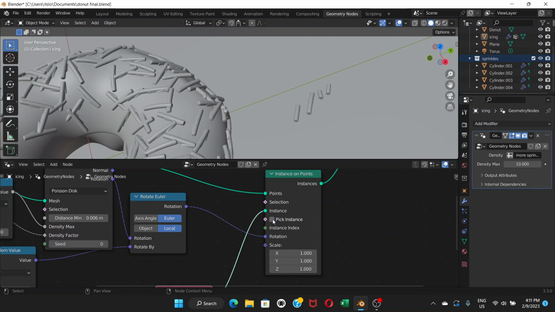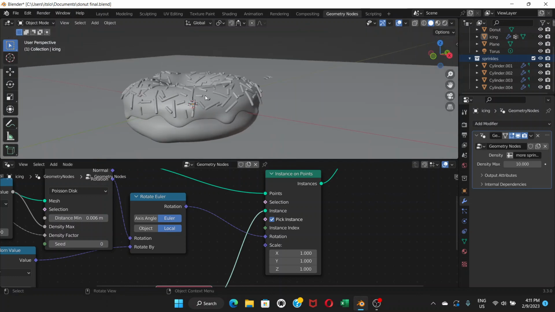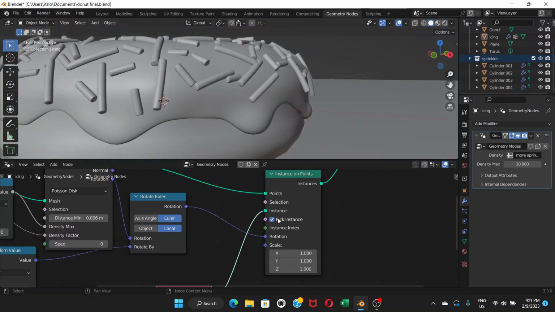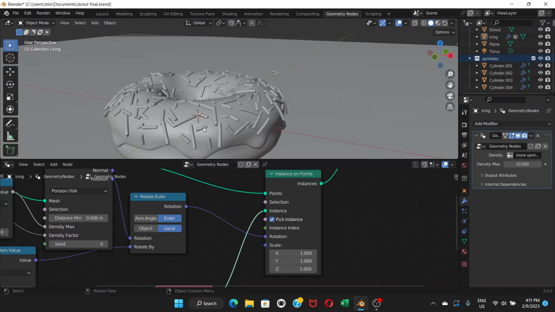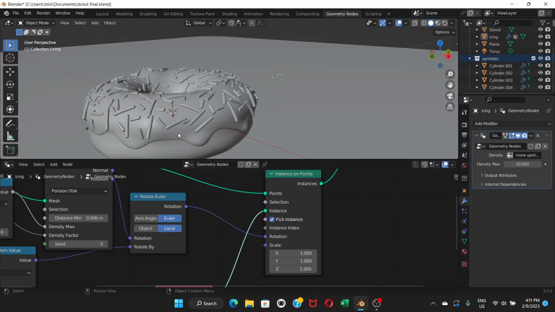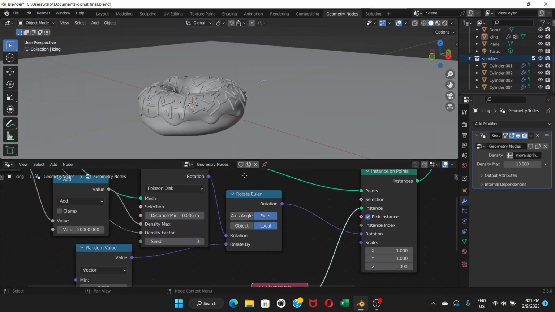Okay, something happened here. I'm not sure what's happening. Something's not working. Okay, it's working. Yeah, some are short, some are long, some are straight, some are not. Yeah, that's working. What we just need to do is maybe change this value here.